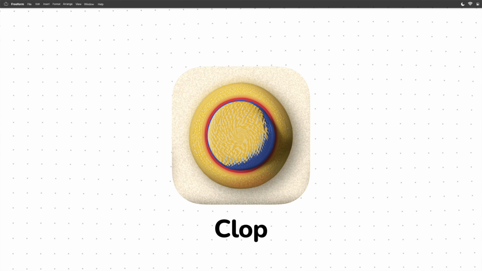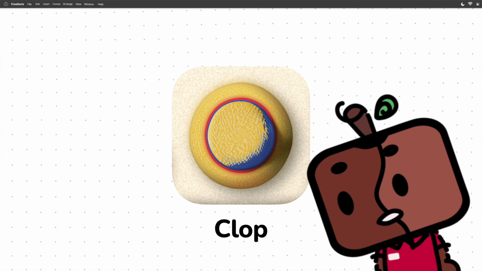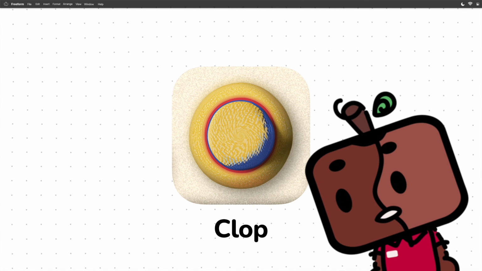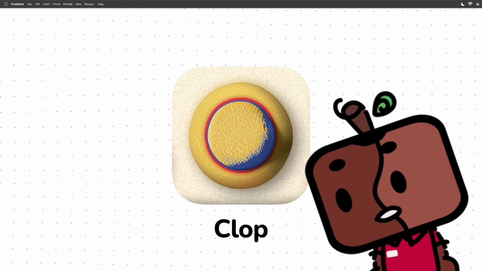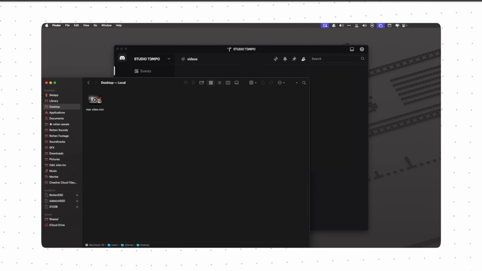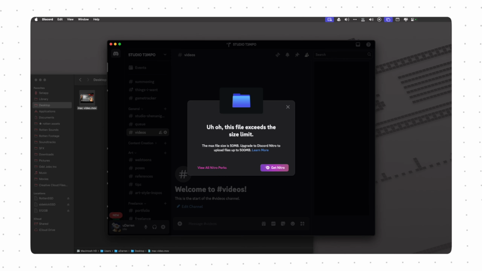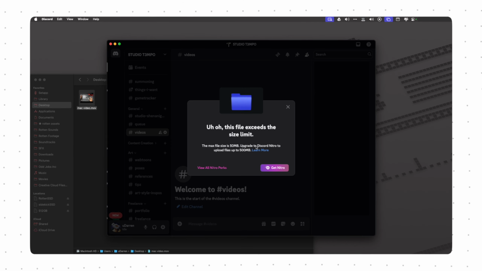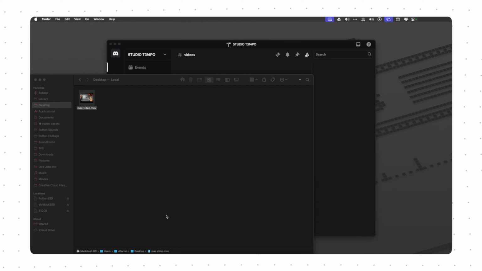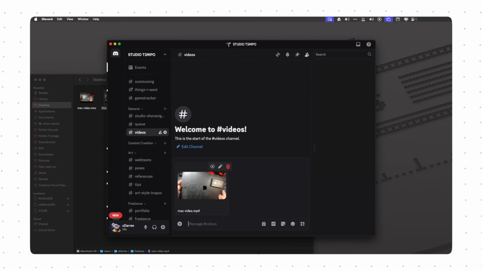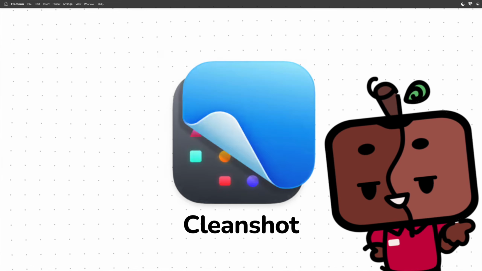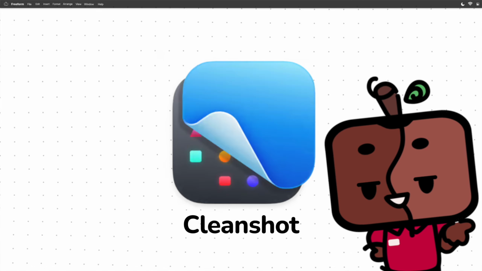Clop is yet another necessity. I'm pretty sure it uses dark magic to somehow magically make the media you own retain its quality but make it a fraction of its size. I genuinely don't know how they do it, but man, am I forever grateful. Have you ever tried to share an image or video and then you get hit with that file too big prompt? No worries, just optimize it with Clop and share away. An absolute must-have.